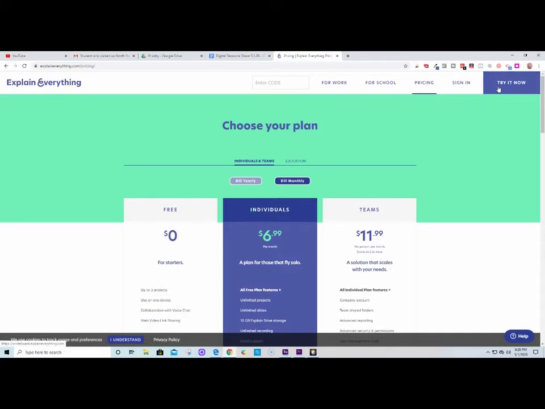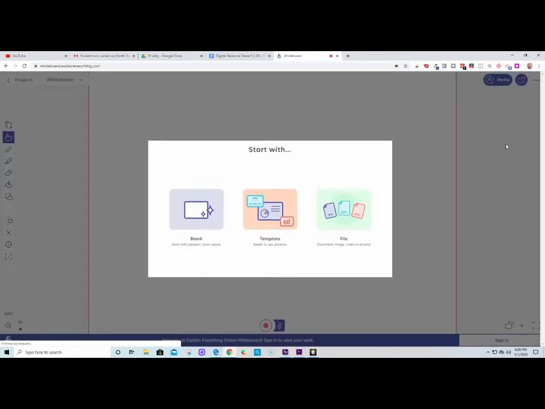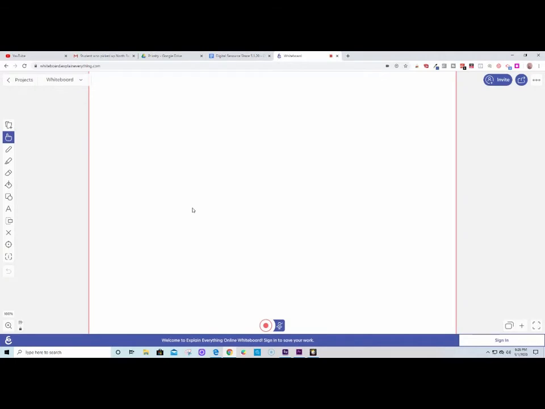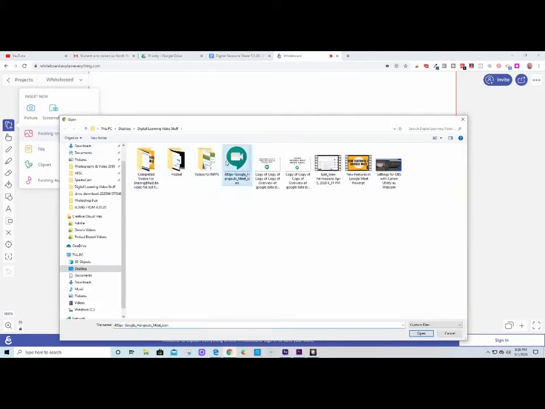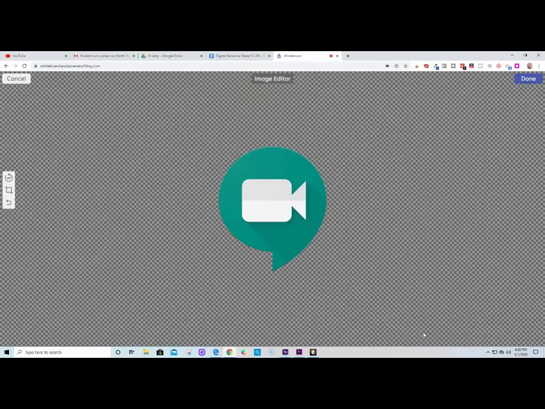I am going to go to the try it now just to give you a quick overview, and I am going to try a blank squeaky clean space. And instantly they have a couple cool tools here to get you an overview of the space. They have a plus symbol. I'm going to find an existing image to add. I'm going to use this Google Meet image and bring it right in.